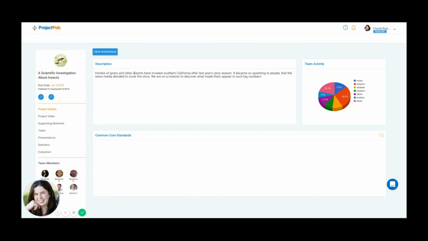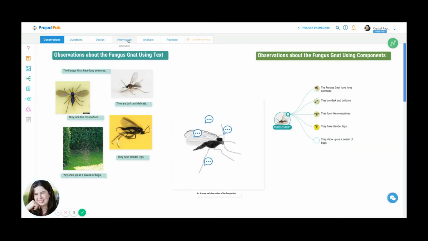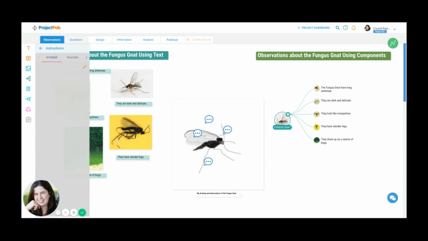The description is up here. The Common Core standards have not been set. You can click on View Workspace to actually see this project. Now up here, you'll notice several tab options, and these are very similar to an Excel spreadsheet that you may be familiar with. If you click on a tab, this takes you to a new area of the project. This helps students as they're doing a project to break down different components of what is required.